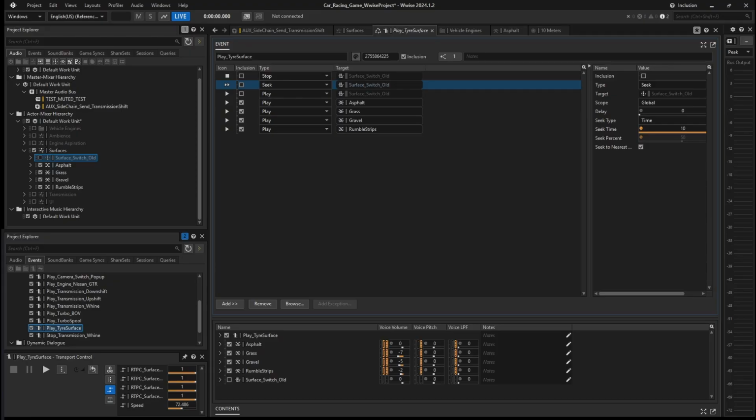Using seek event actions to start playback at random positions helped with phasing, but also introduced clicks due to starting playback from non-zero crossing points.